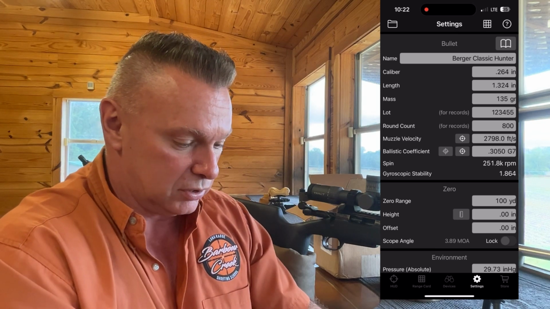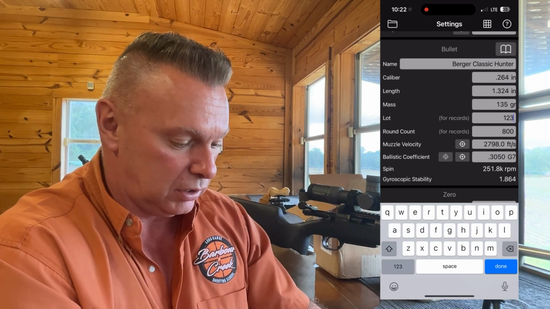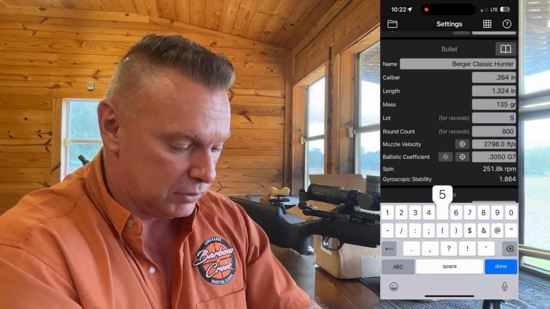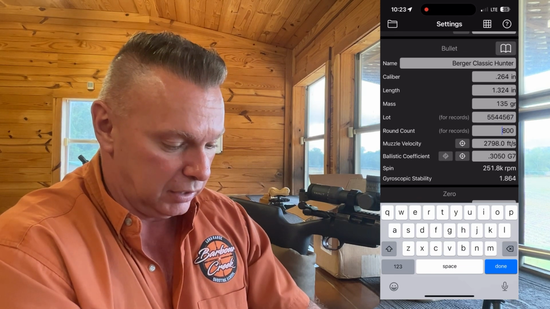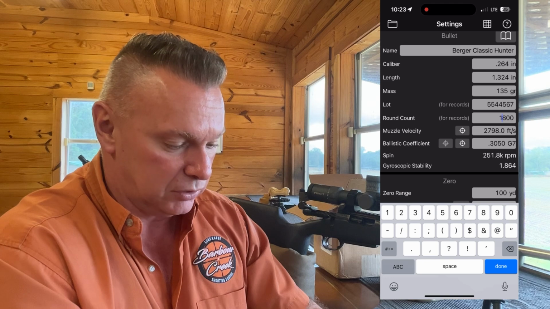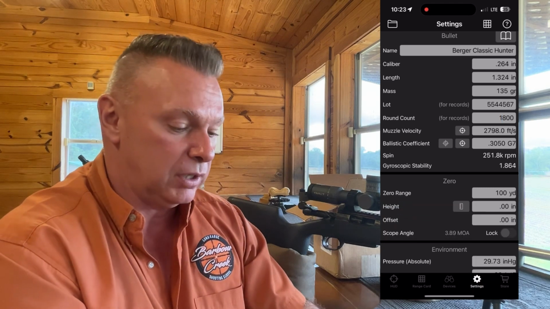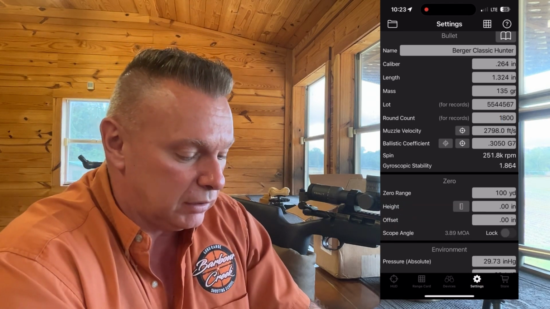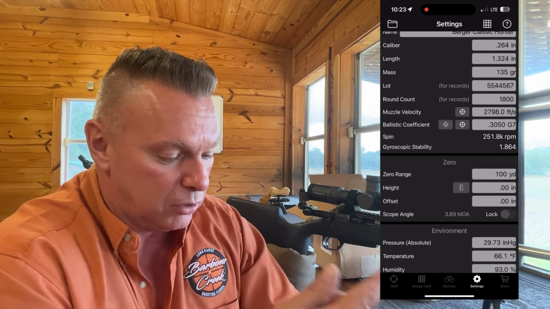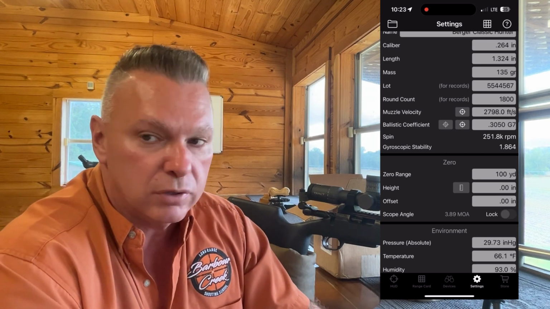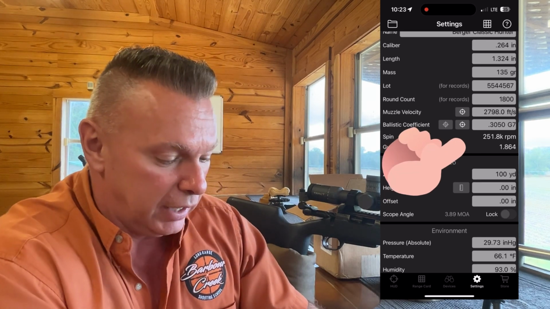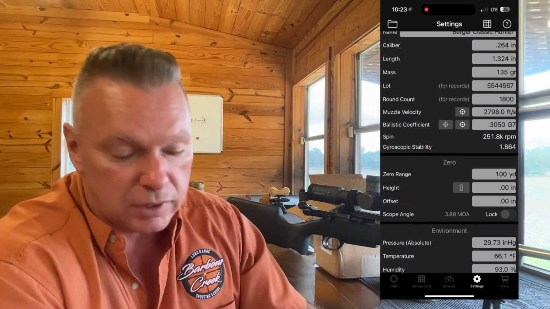Admin notes, this is the lot number of the bullets that we're shooting. Let's say it was lot number 55666, whatever. And then the gun had 1,800 rounds through it. These are purely admin notes for you to keep track of your rifle. All right, at this point, it gives you the spin RPMs, tells you this bullet is spinning 251,000 RPMs, and I have a gyroscopic stability of 1.864.